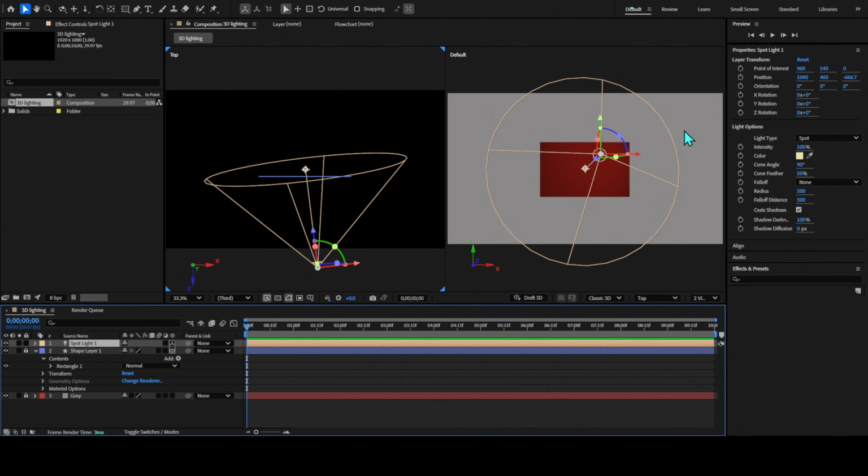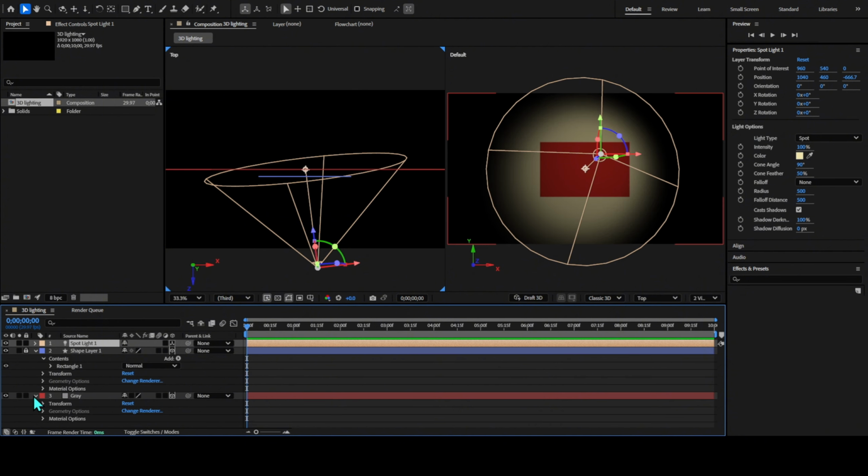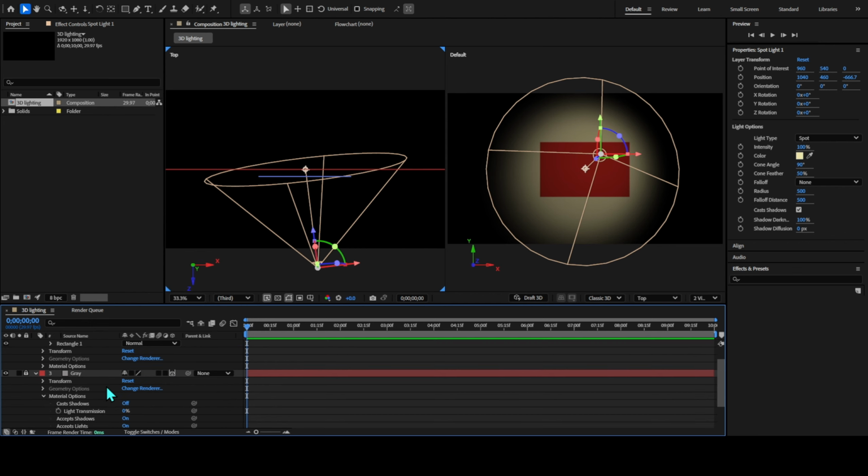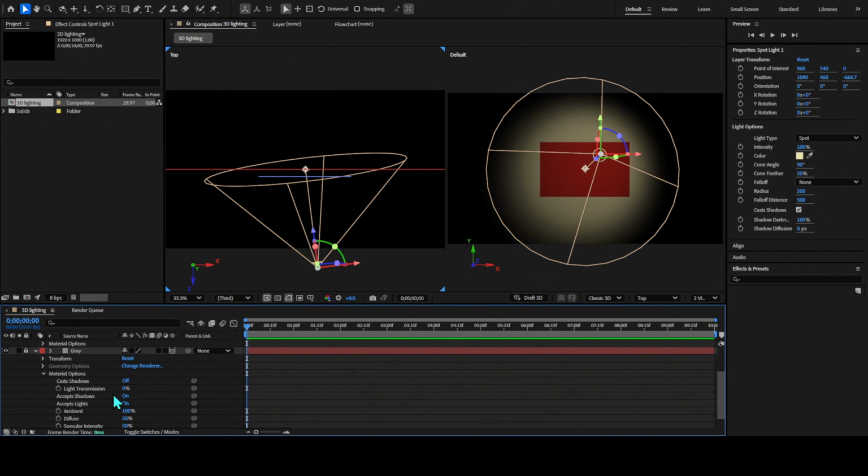Now, as we can see, it's only affecting the red box. What about the background? Well, that's just a simple fix. All we gotta do is go into our gray layer, which I just realized is not in 3D for some reason. Okay, there we go. So normally, I should have had this on a 3D layer, but for this sake, I'm gonna go ahead and show you if something is not showing a shadow or being affected by the light itself.